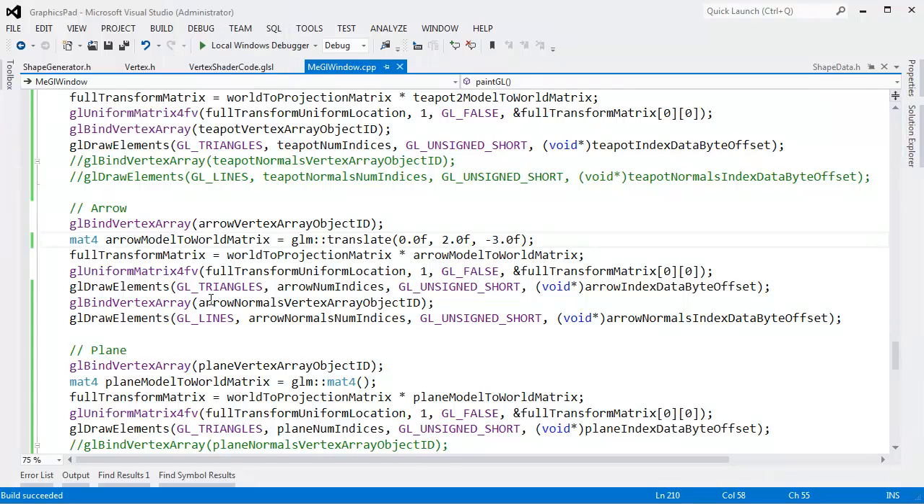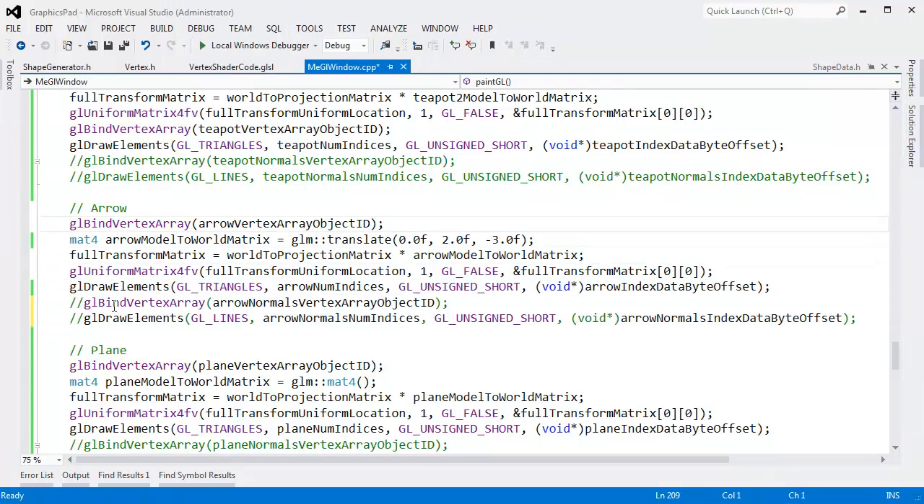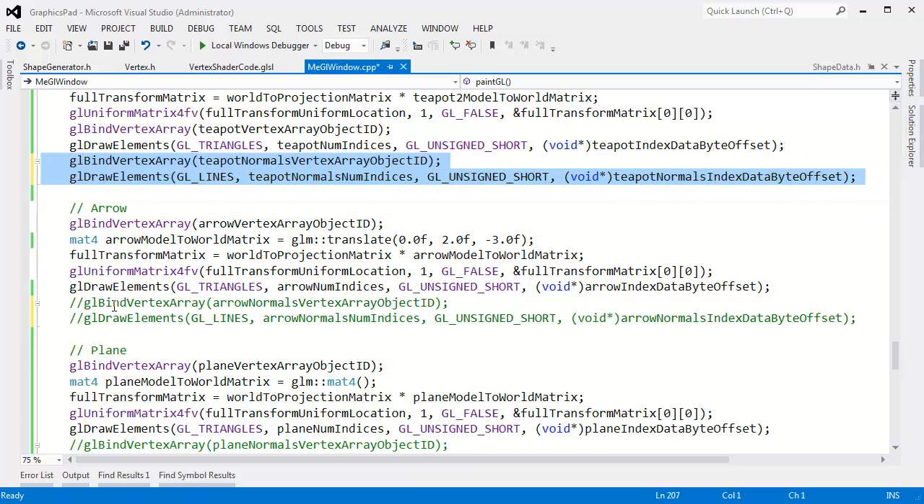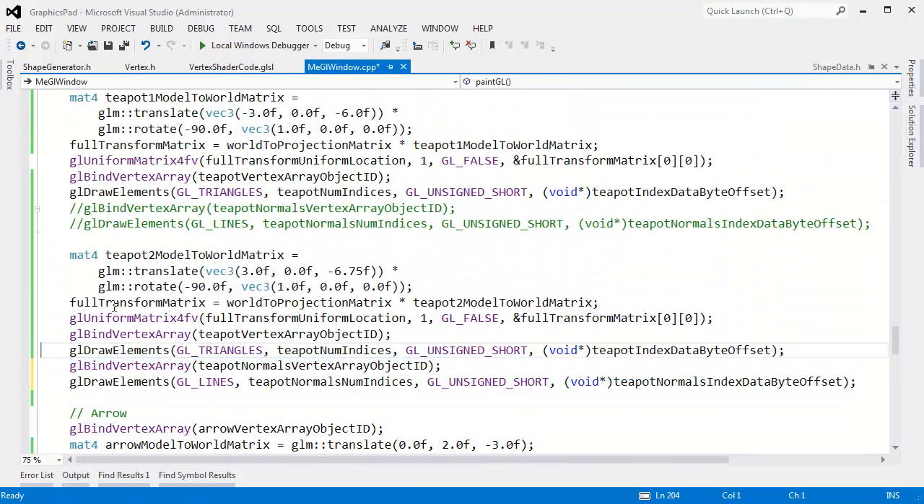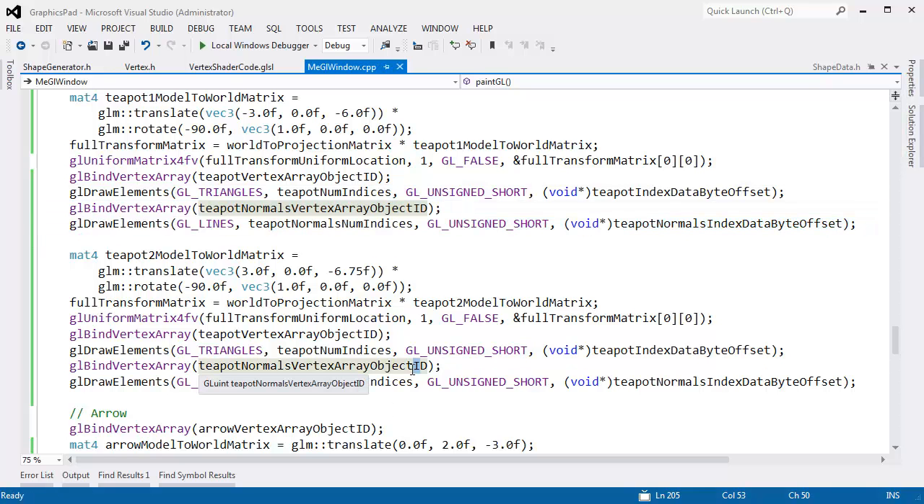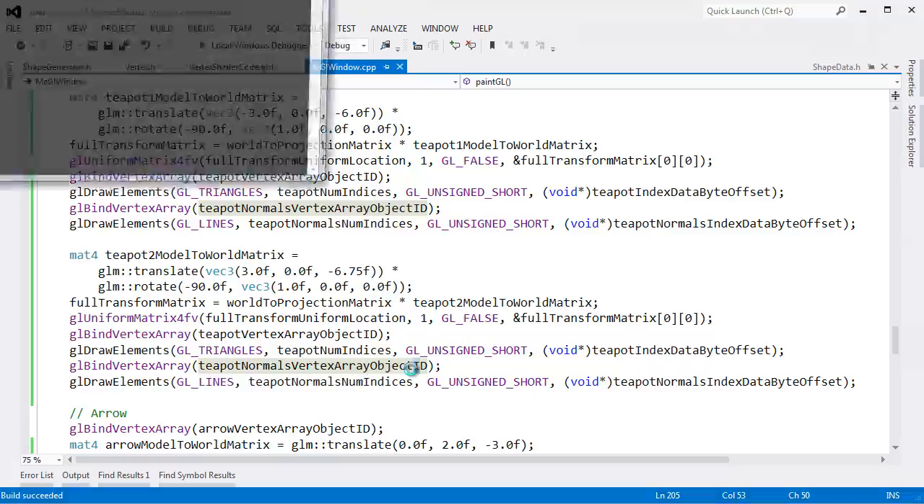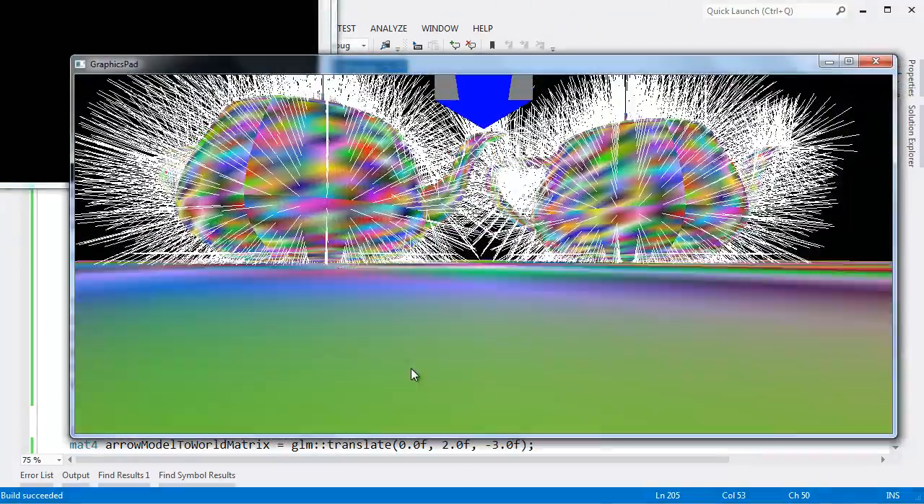And then let me show you the normals for the teapot. Let me just show you. We have two teapots, so I'm gonna draw the normals for both of the teapots. This is kind of funny actually. Control F5, build this, run this, and there's the teapots.